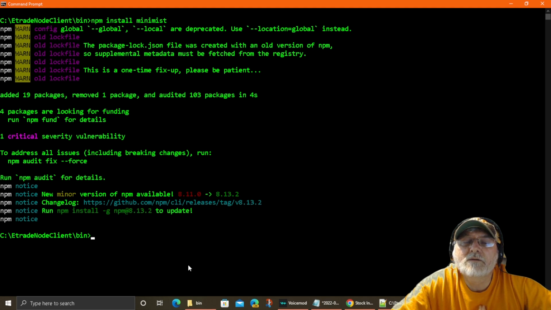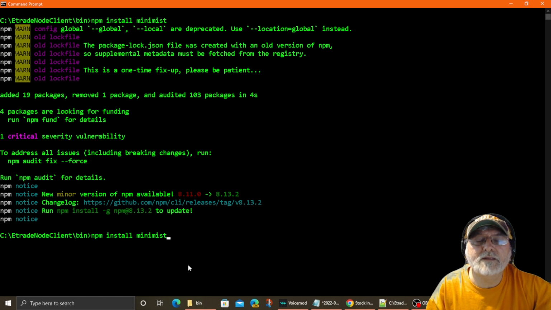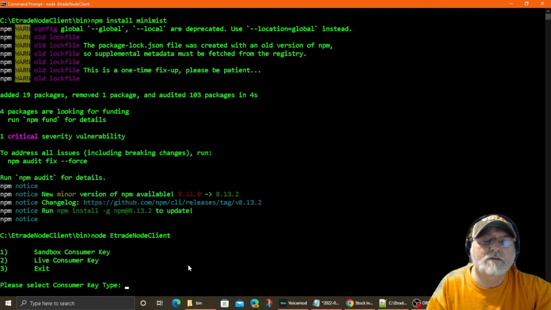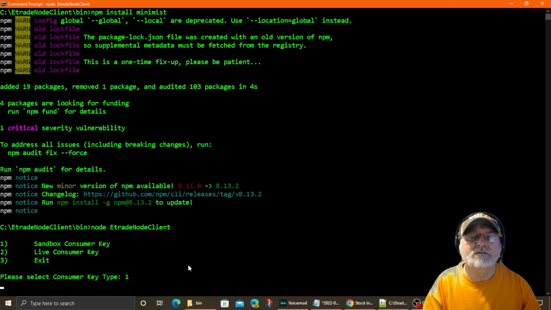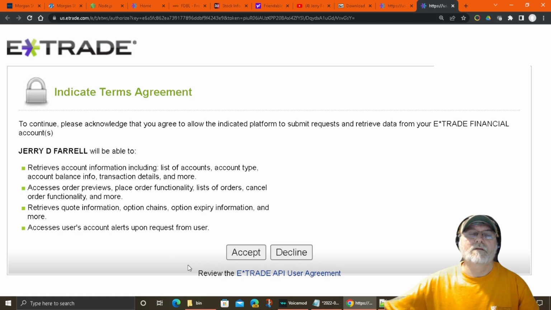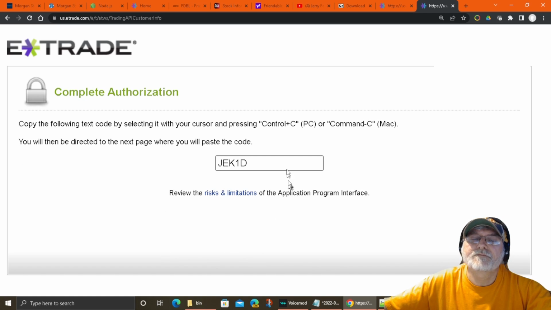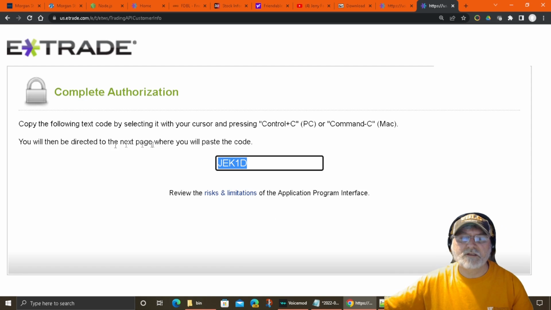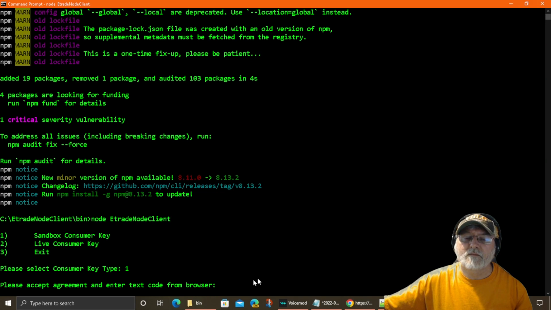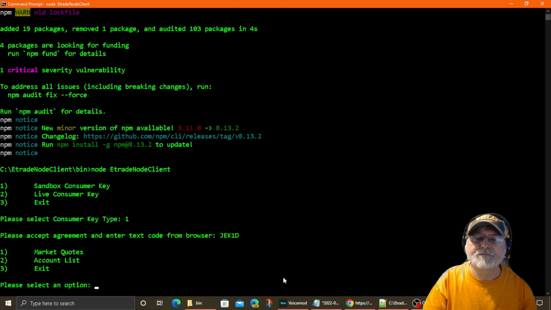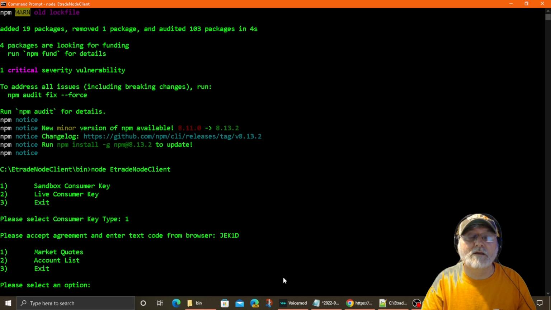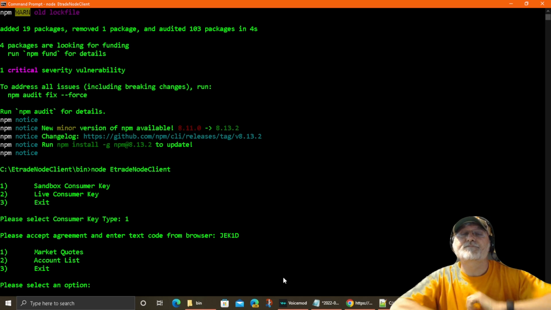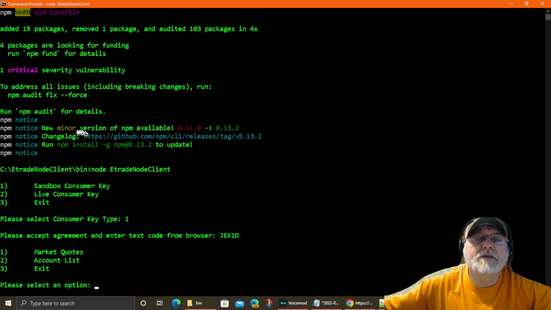Okay, so it updated it. New minor version of npm. Okay, so it went ahead. Let's see if the node thing still works. Let's look. Node Etrade client. Sandbox. Go back to this, back to our accept screen. Give me a different one. This is like two-factor. Paste that in there, and I'm in. So it did not uninstall it. I think what it did is updated it.